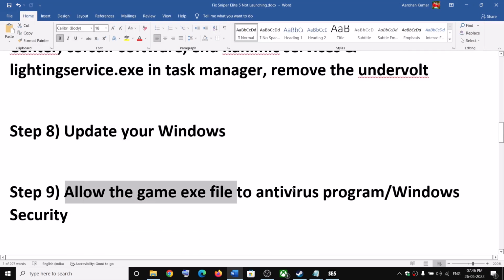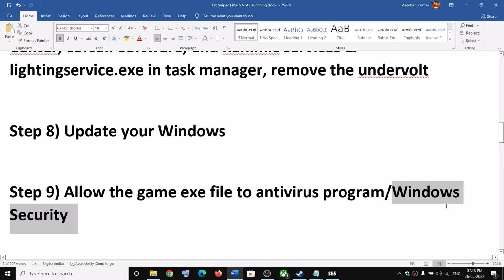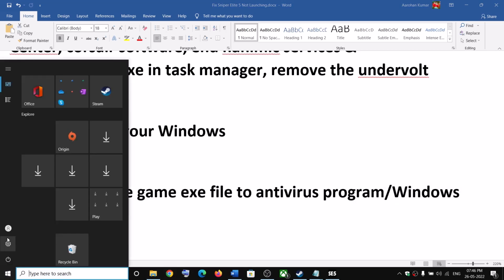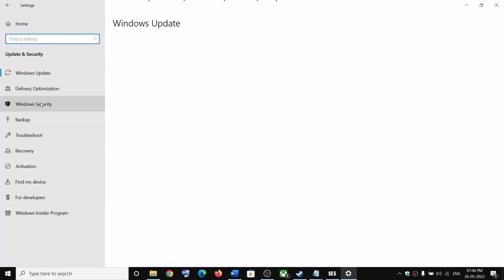Next step is to allow the game.exe file to your antivirus program. So if you have any third-party antivirus, make sure that you allow the game.exe file to your antivirus program. In case you're using Windows security, then go to the start menu, then click on settings, click on update and security if you have Windows 10. If you have Windows 11, click on privacy and security and then click on Windows security.